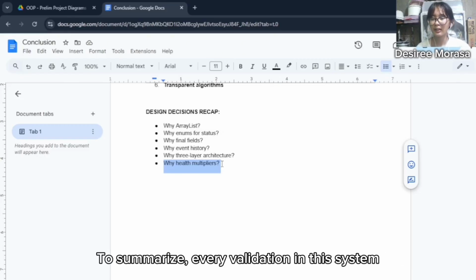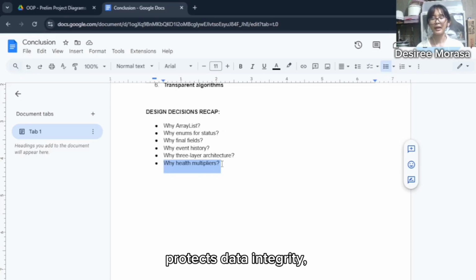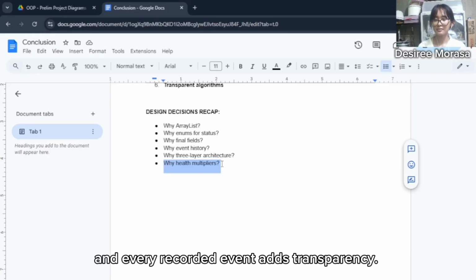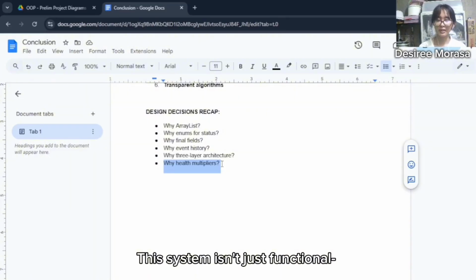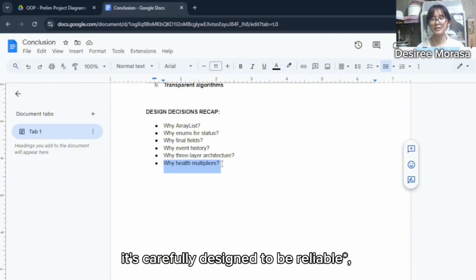And to summarize, every validation in the system protects data integrity, and every recorded event adds transparency. So the system isn't just functional, rather it's carefully designed to be reliable, understandable, and trusted.